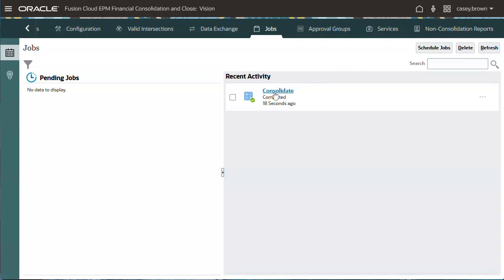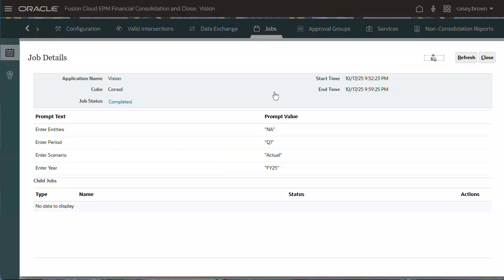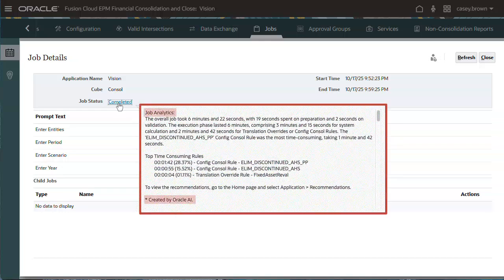Click the name of the job to open the Job Details page. Click the Job Status link to view the job details. A GenAI-based job summary is generated for the consolidation job.